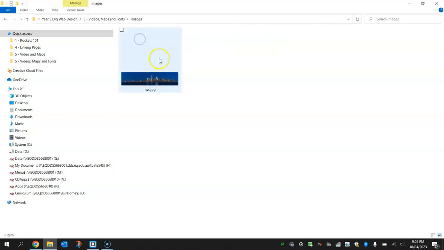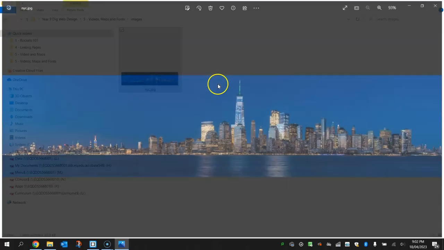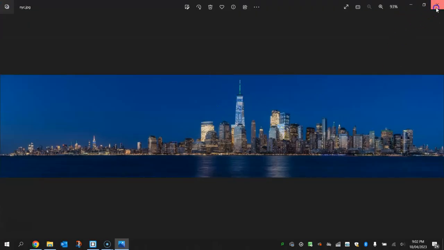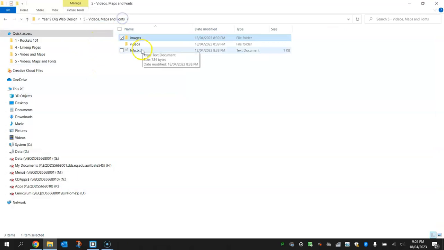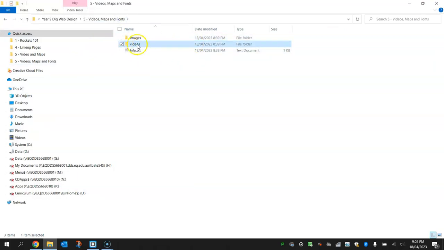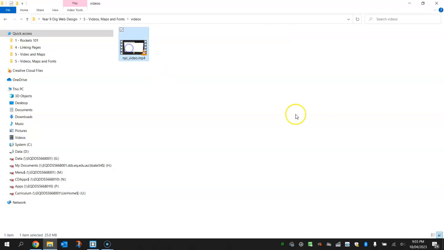Inside images, we've just got a picture of that panorama, which is going to be used in the header section of our web page. And then down below it, we've got the videos folder. We haven't done this before, but as the name suggests, any videos you want to include in your website needs to be saved in the videos folder. We've just got the one video here. It's just a little tourism promo video from Lonely Planet.